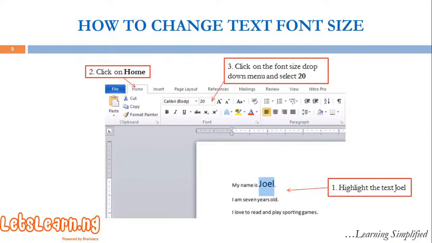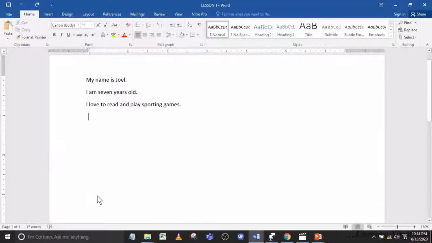Let's see how this works practically in the Microsoft Word environment. Here is the Microsoft Word environment. Remember, in lesson 1 titled Working with Text, we did a little activity which was writing a composition about ourselves. So in this practical phase, we'll be expanding and working on that.